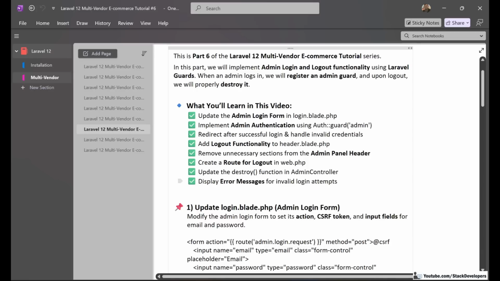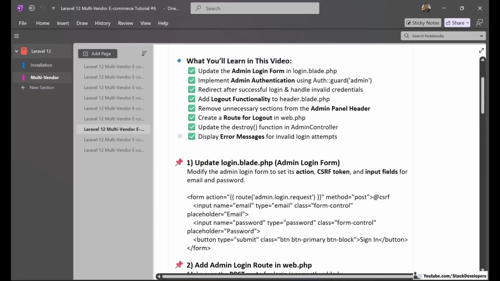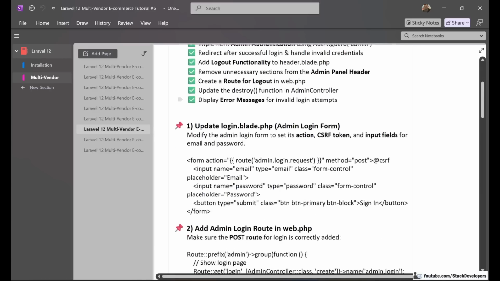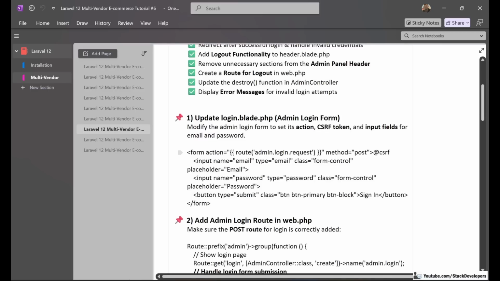Okay, so we are going to work on these points in this video. So basically, it's the admin login and logout functionality. Okay, so let's start. First of all, we are going to update the admin login form in the login blade file. We are going to set its action. We will update it with the CSRF token, and we will update its input fields for email and password.